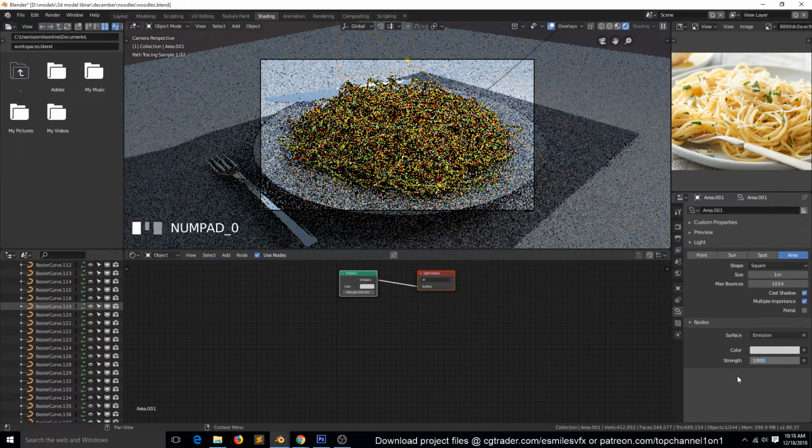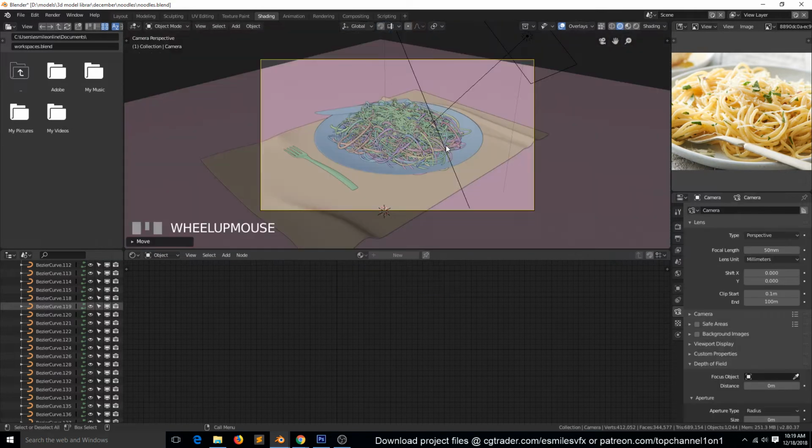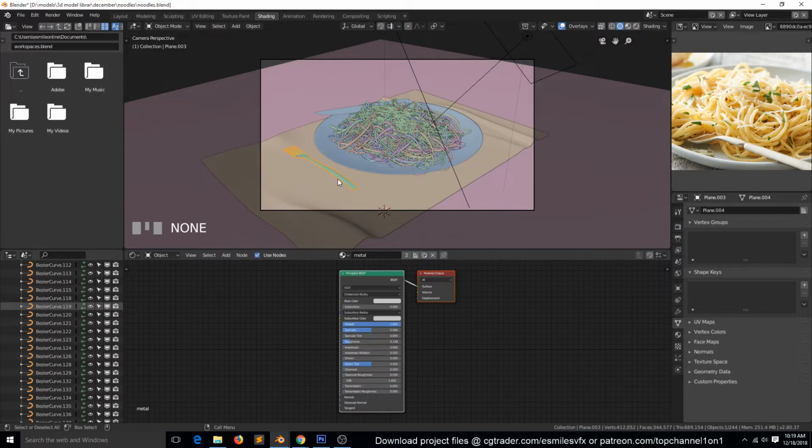And let's also change the light here. Give it also maybe 2000. And I think we need to move this light back a bit. And I think I can add this here.